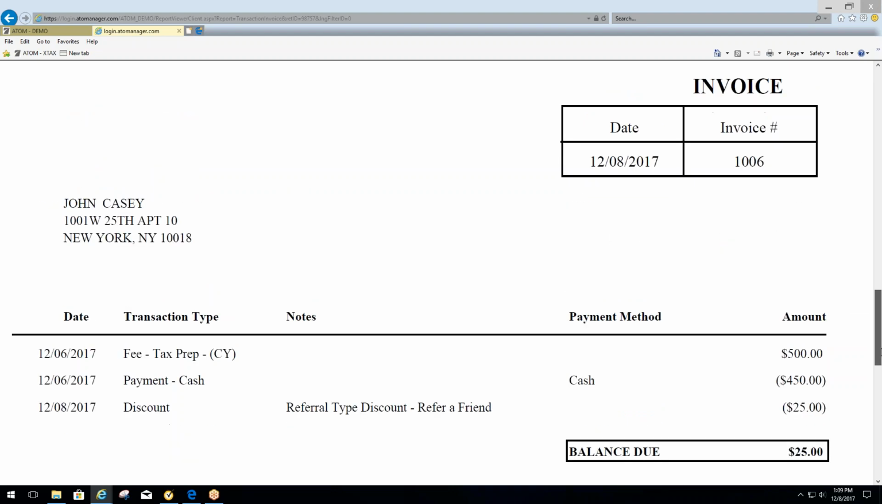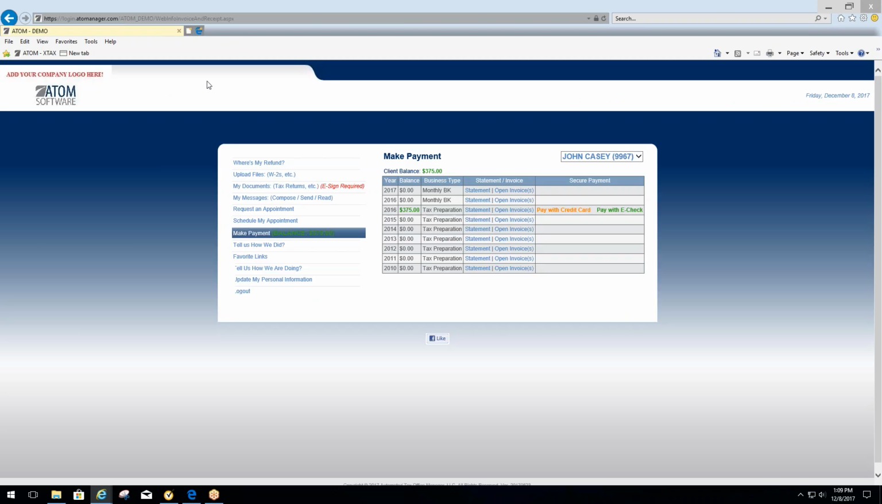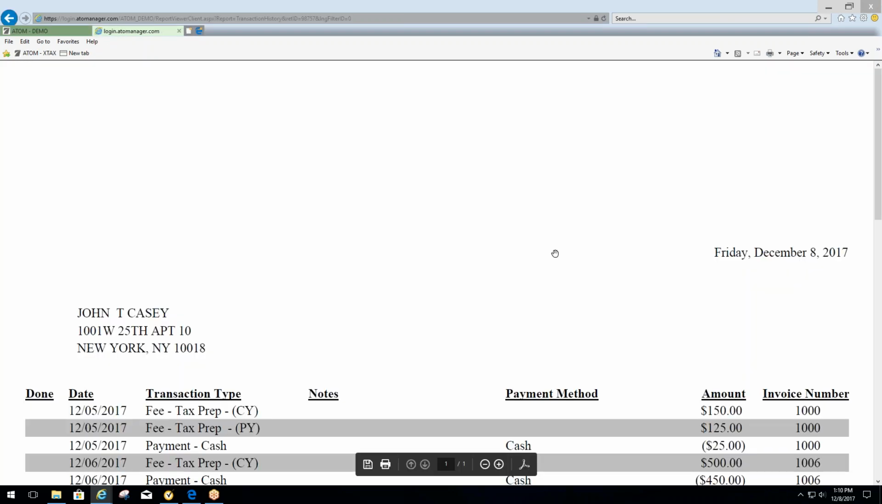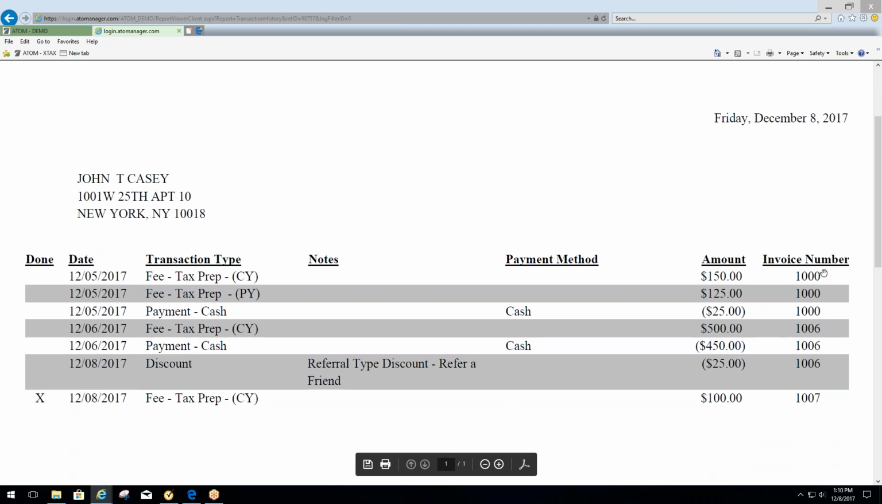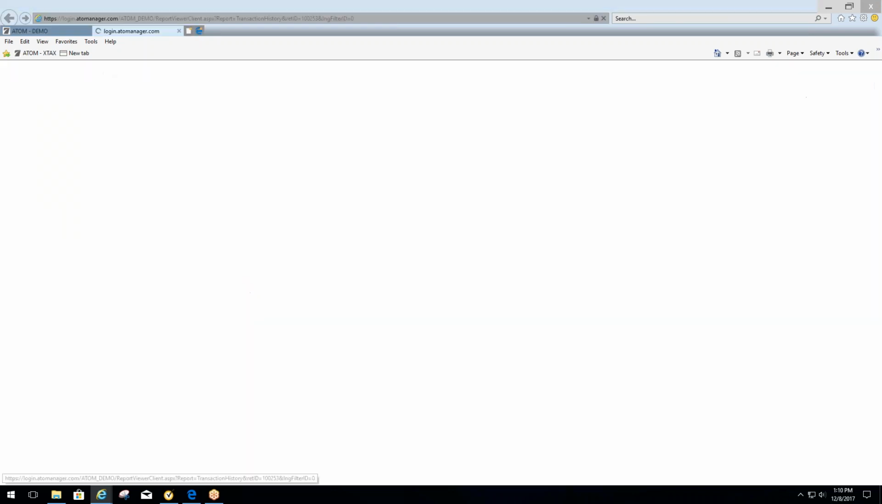So this is exactly the same thing I just showed you inside the client file for this client. And now the statement is exactly the same thing I just showed you inside the client file too. It's going to be everything, and it has an invoice number. And then it's going to mark it if it's done, if it's checked or not. So now the client, the receipt, we eliminated the receipt, but the receipt is exactly the same thing.